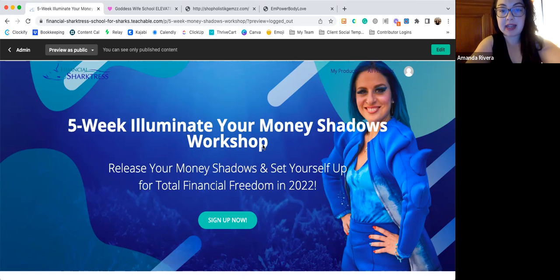And then the subheading is Release Your Money Shadows and Set Yourself Up for Total Financial Freedom in 2022. So if you hopped on this page, you would be like, oh, I get to release my money shadows, my money blocks, any blocks that are stopping me from making more money in my business. And I get to set myself up for total financial freedom. Awesome, no brainer. And then we have a quick CTA.